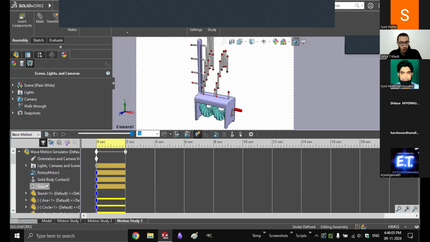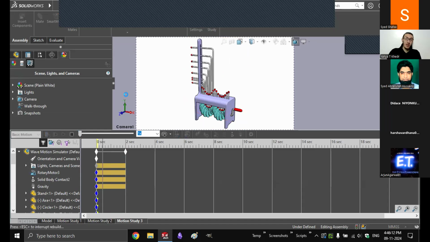And just like that, I've got the gravity, I've got the solid body contact, and I've got the rotating motion. And now I've got everything in place. So if I hit calculate this time, everything should work perfect. So the rods are going to be pushed upwards due to the contact, and then they're going to come back again downwards due to the gravity. So just like that, as you can see, I've got the motion going on. Everything's moving smoothly, and it all looks cool. So that's really cool and everything.